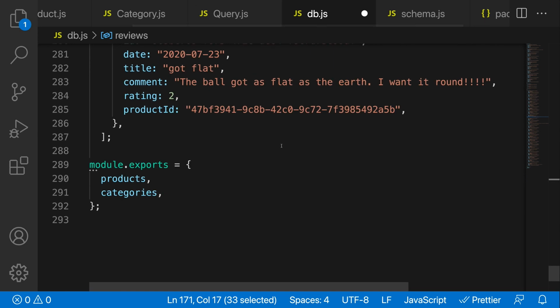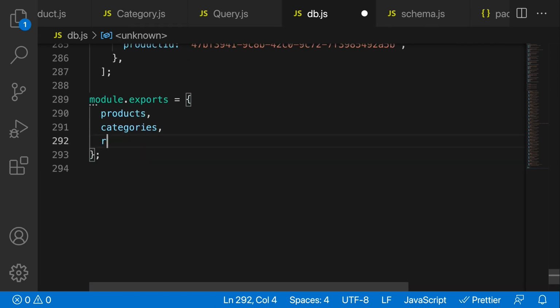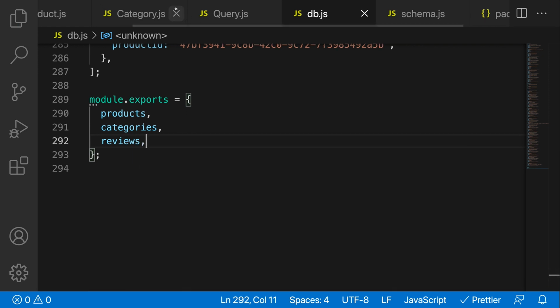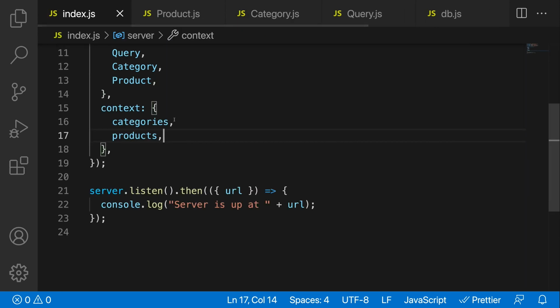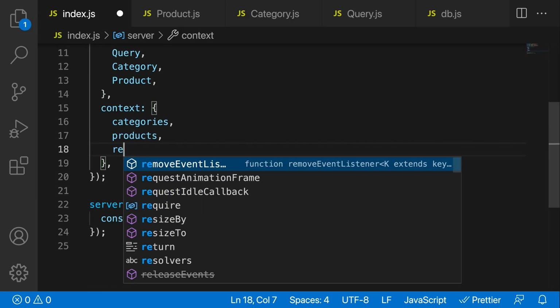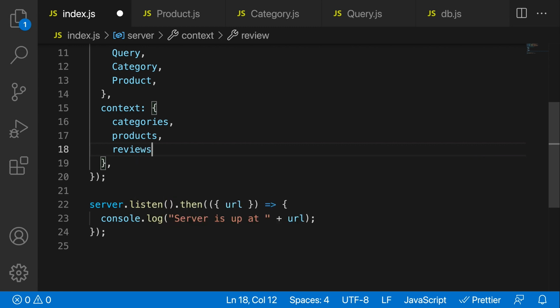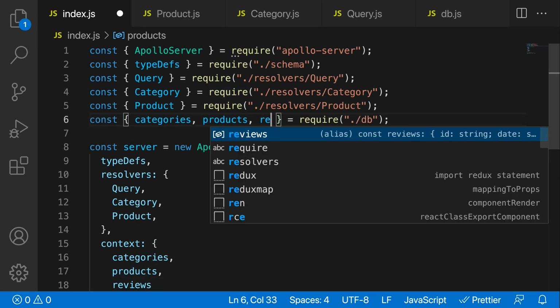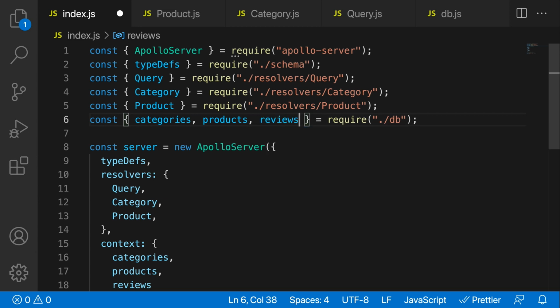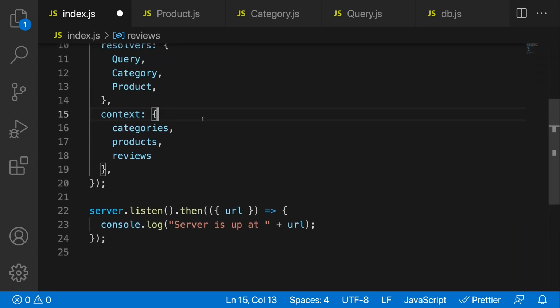Now, of course, what we want to do is export this. So we're going to say reviews. Go ahead and save that. And what we want to do is have access to that in whatever resolver. And so to have access to that, let's just go ahead and put that reviews inside of the context. So we're going to say reviews, and we're going to get that and put it into the context. Okay.